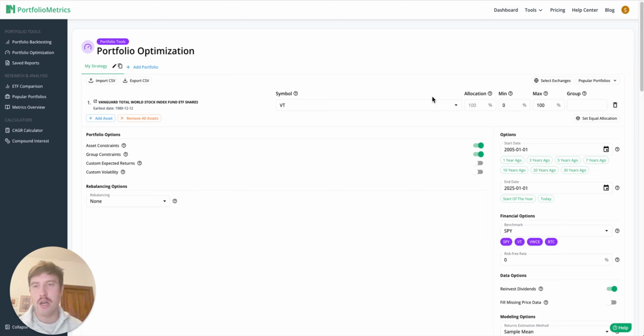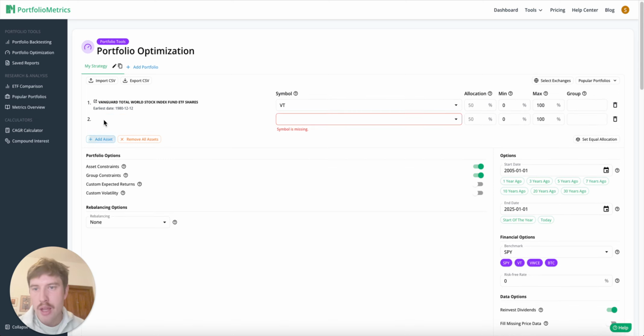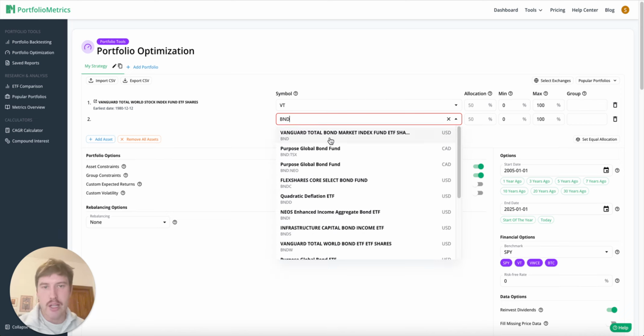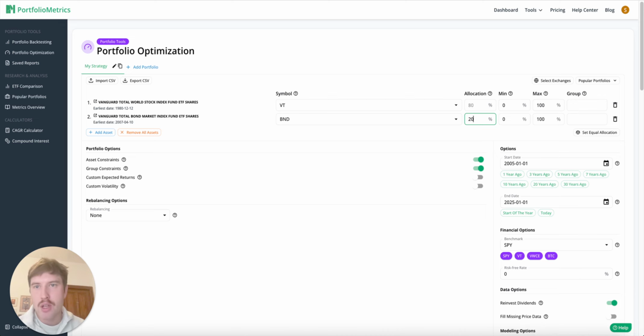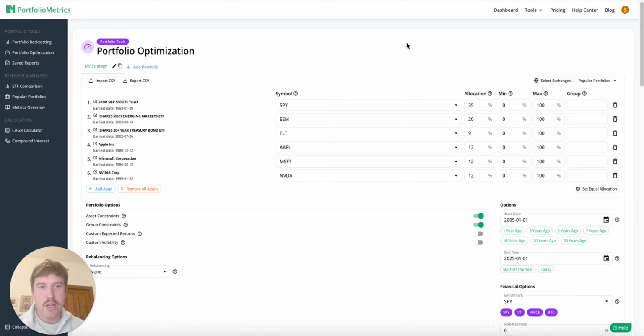So what you do is you go to our tool and you add every single asset that you have, for example, the Vanguard Total Bond Market Index and a specific allocation of it, for example, 20%. And to speed up the process, I've already defined a portfolio. In this example, I want to optimize the following portfolio: 35% of the S&P 500, 20% of the emerging markets, 9% I've invested in 20 plus years treasury bonds, and 12% each in Apple, Microsoft, and Nvidia.